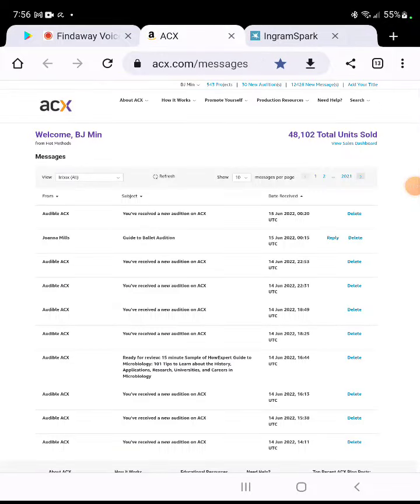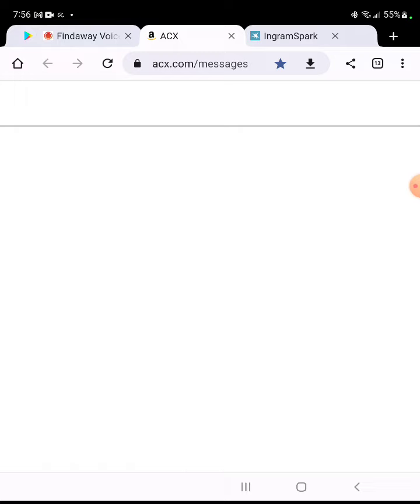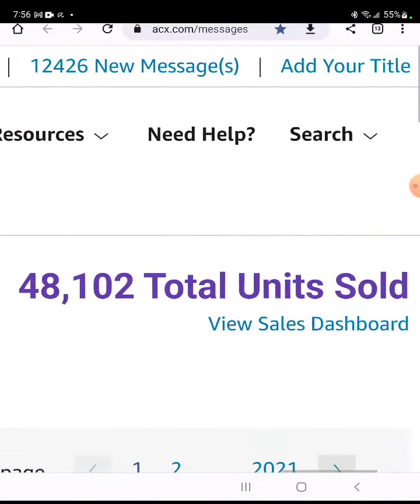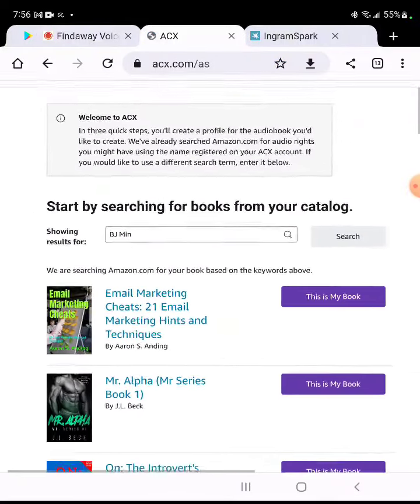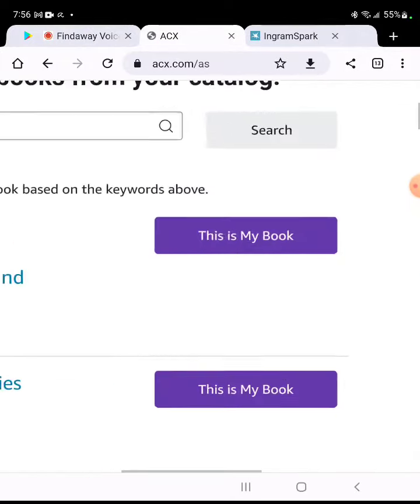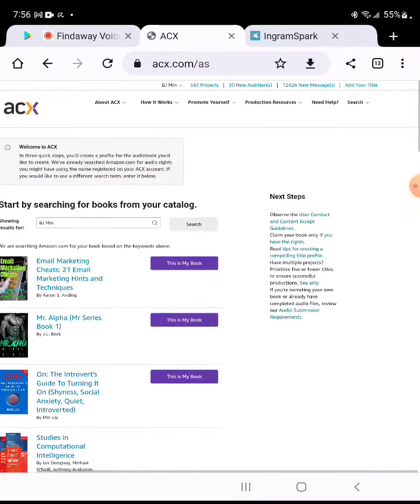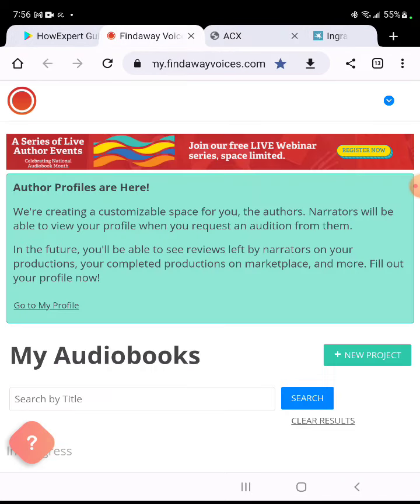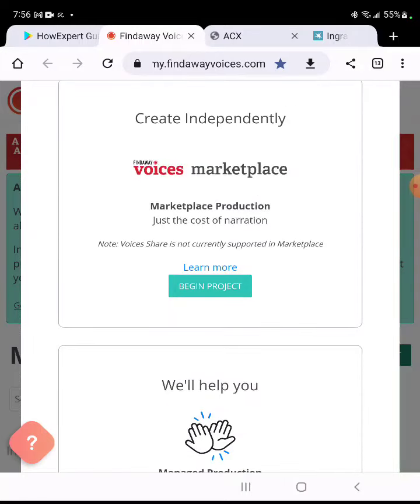For ACX, I can't do it right now yet because I need the book to be published in order to make an ACX job post to find narrators to turn it into an audiobook, okay? But that is another platform that, once I publish the ebook, the next thing I will do is go to this page at the top corner right, click on add your title. I'll search for the particular book here by the ISBN or the ASIN and click on this is my book, and move on to the next steps to turn it into an audio project job to eventually hire the right narrator for that project. Okay, that's ACX.